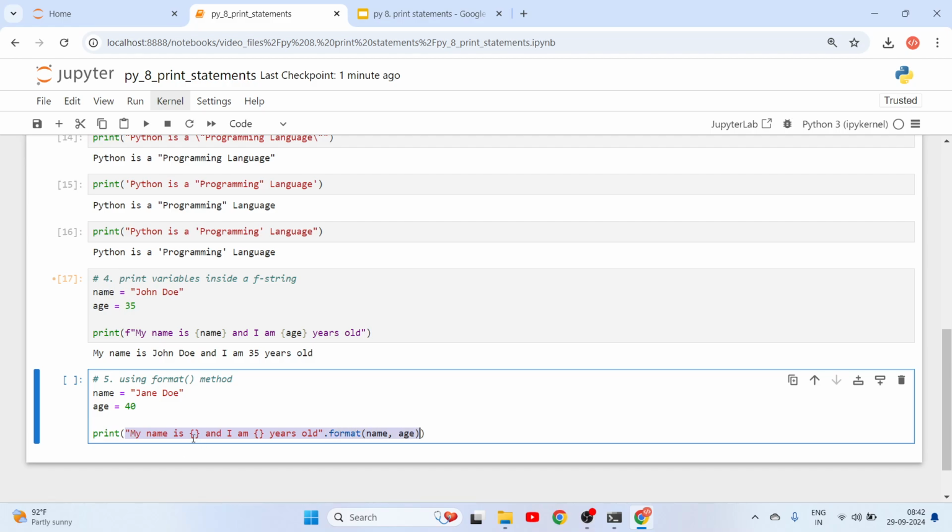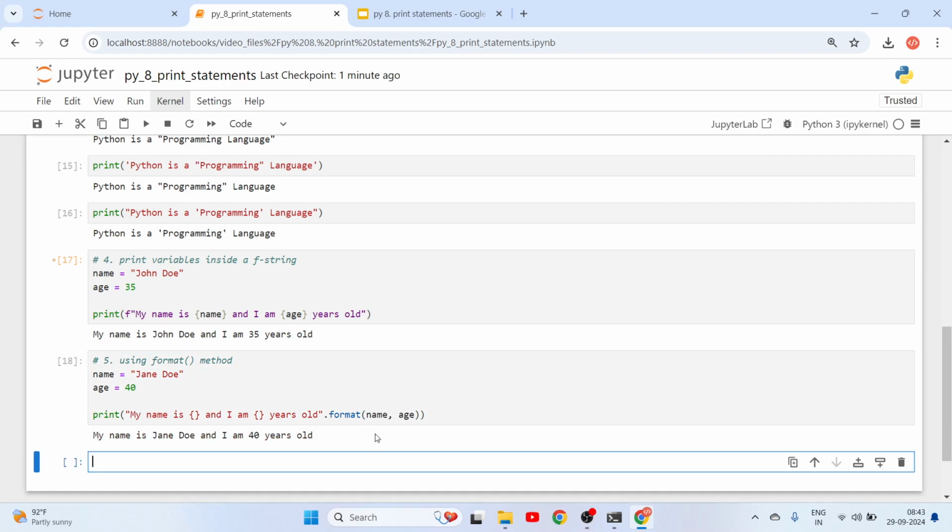So my name is, and we have curly braces, right? So this first curly braces will be replaced by the first value we have over here, and the second curly braces will be inserted with this value that we have over here, which is age. So instead of using an f string, you can use this dot format method and pass in the parameters that you want to replace in your string. And this would say my name is Jane Doe and I'm 40 years old. So this order is important when using this format method. So this is also another simple thing that we have.